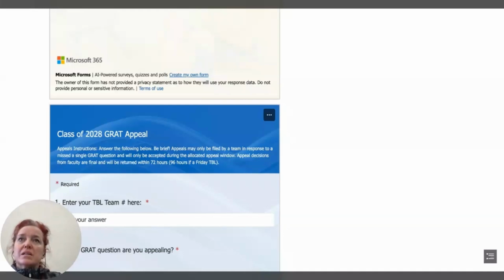Again, I will see a histogram of, say, 30% of the class asked for question number 2, 90% of the class asked for question number 3, so I know I should probably prepare question number 3.